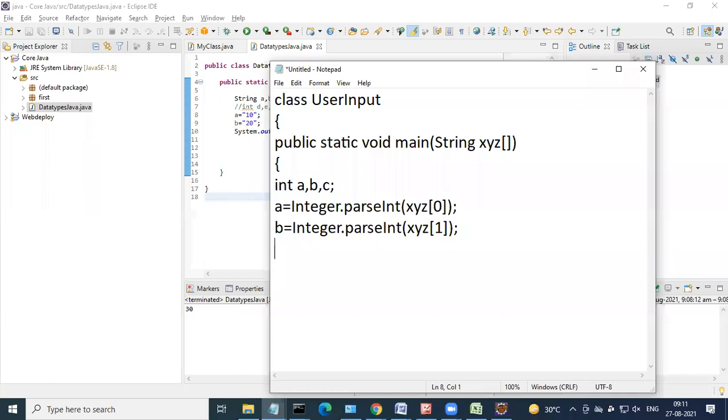Now c equals a plus b. Now I'm just going to print this. System.out will not work in Notepad because this is not an editor, so println, then c, looks nice. Now let me close this.